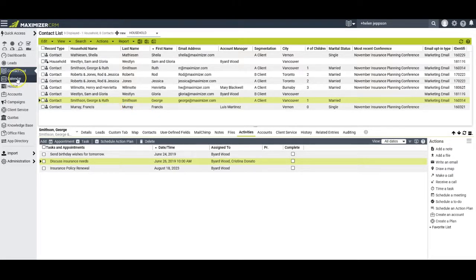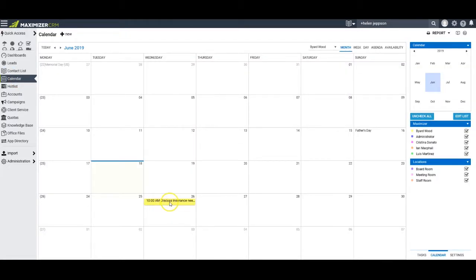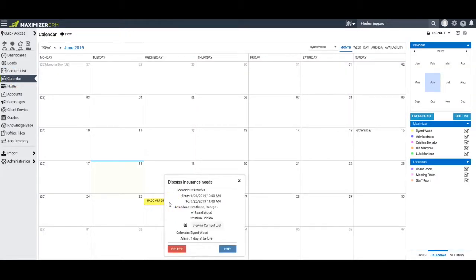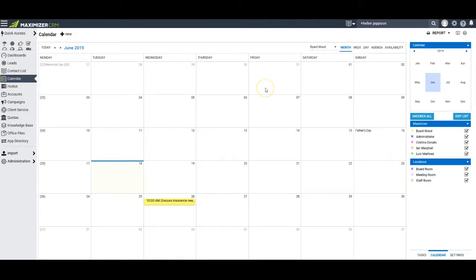Now if I go over to Calendar, the appointment I made shows up right here on the 26th as expected. Here's another interesting wrinkle.